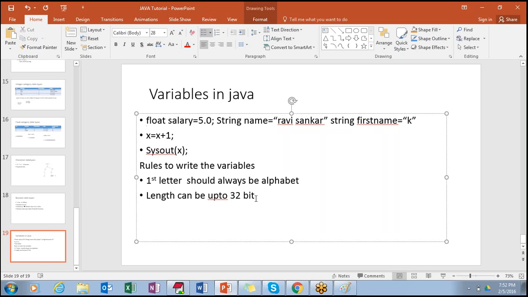One more, the length should be a maximum of 32. No special symbols are allowed, except underscore. Underscore can be used. You can say first underscore name.